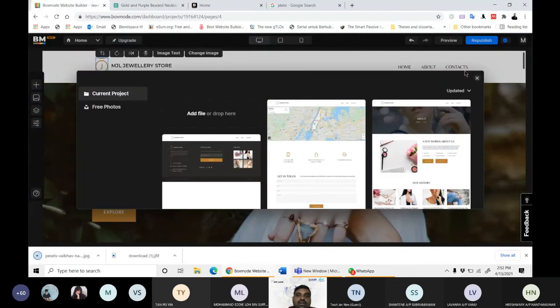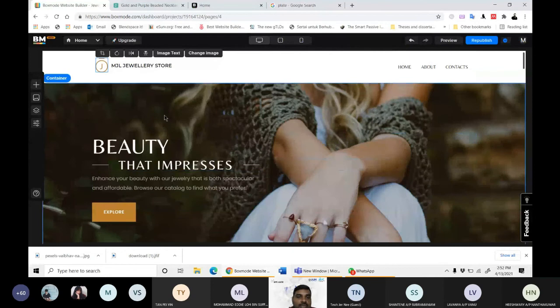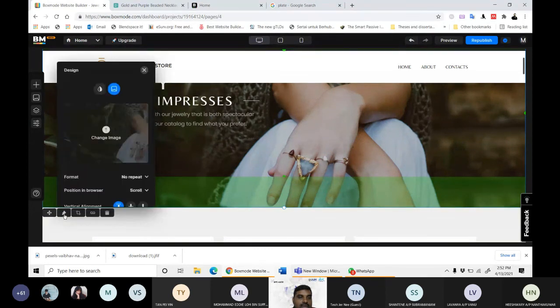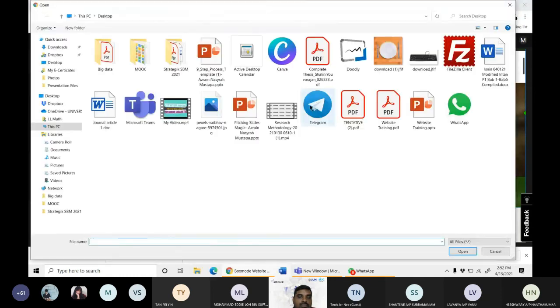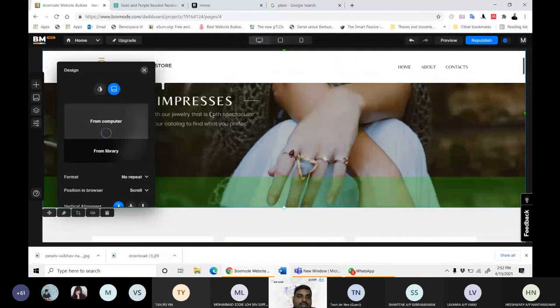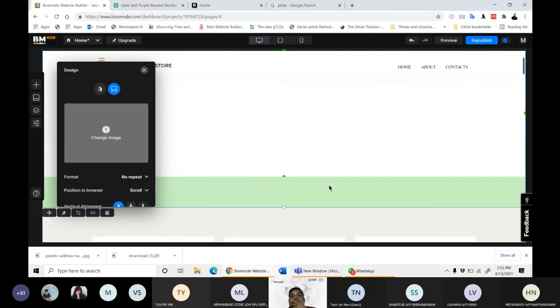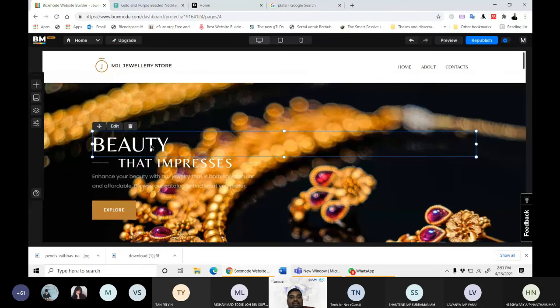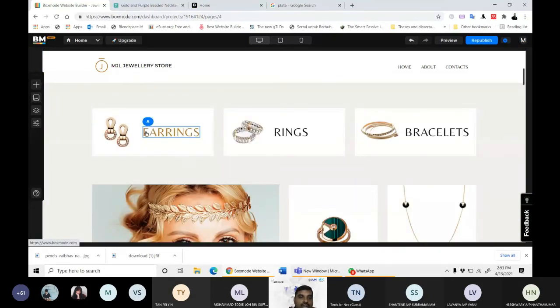Then I want to change this picture, the old picture with this color. I click this one, change, choose from computer. Where is it? I can put this picture. So now the change is ready. Then I can edit here. Same goes here. If you don't want it, you can edit.